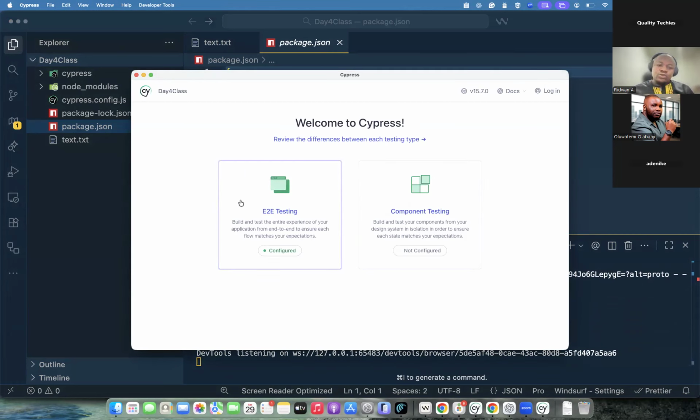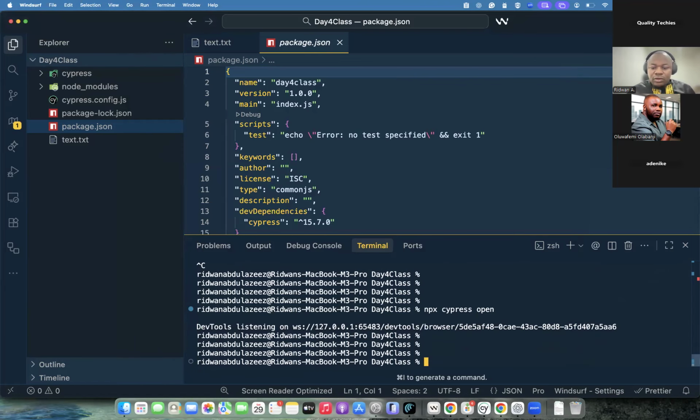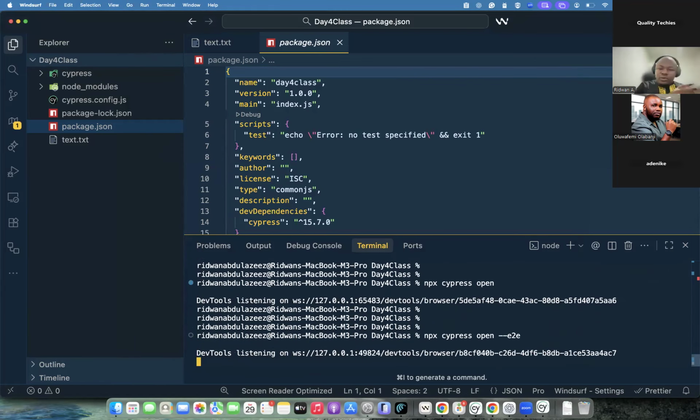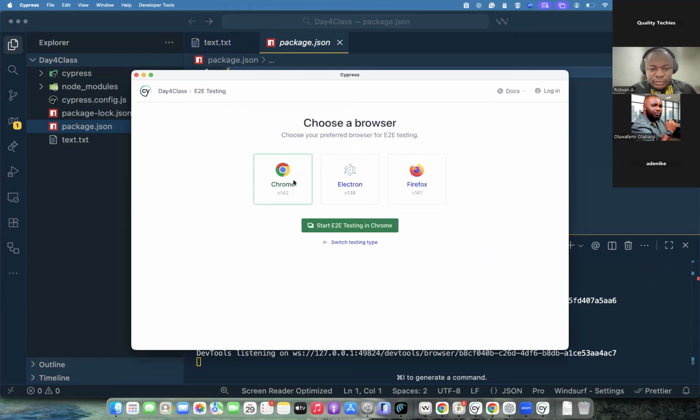It's asking you, do you want to do E2E or you want to do components testing, right? Can you see? But if I do Cypress E2E, it goes directly inside the E2E testing. It doesn't go to that point where you select. So nothing special, because it just came in directly, right? So then I launch, right?